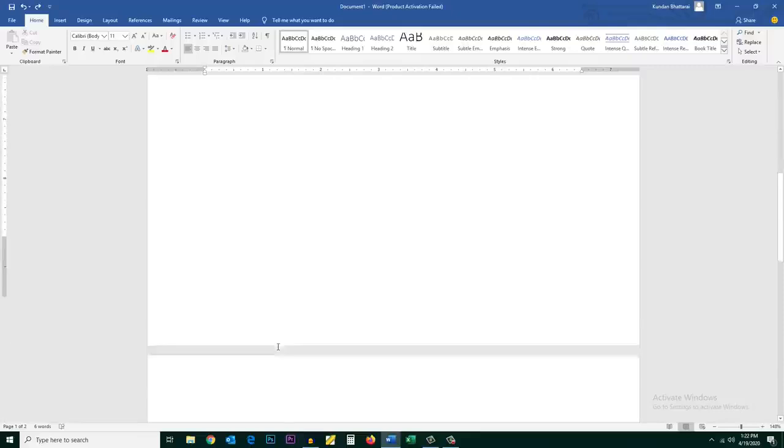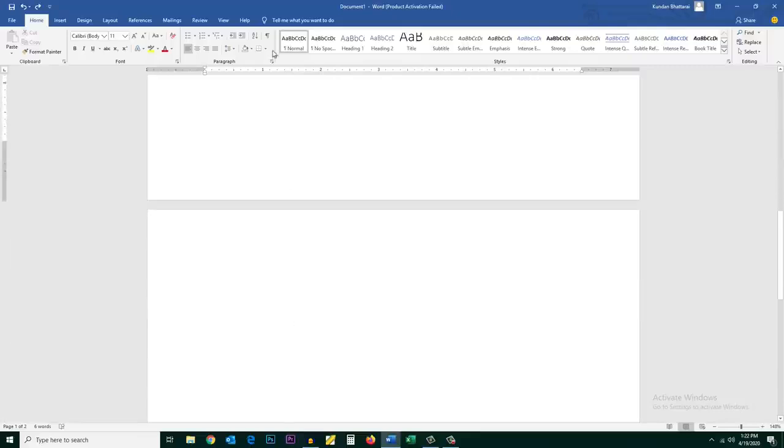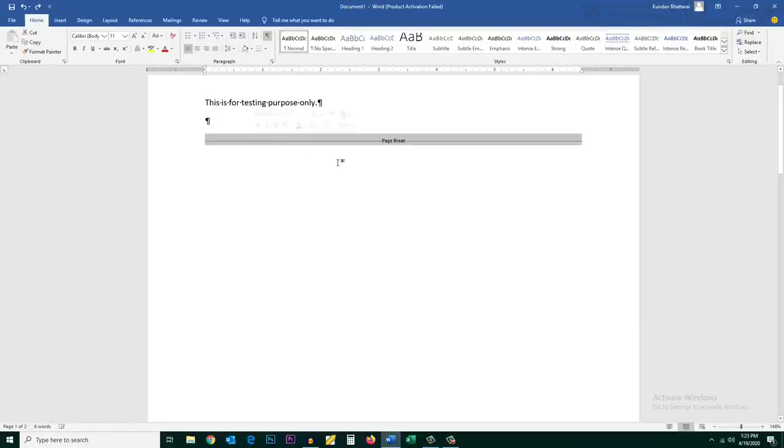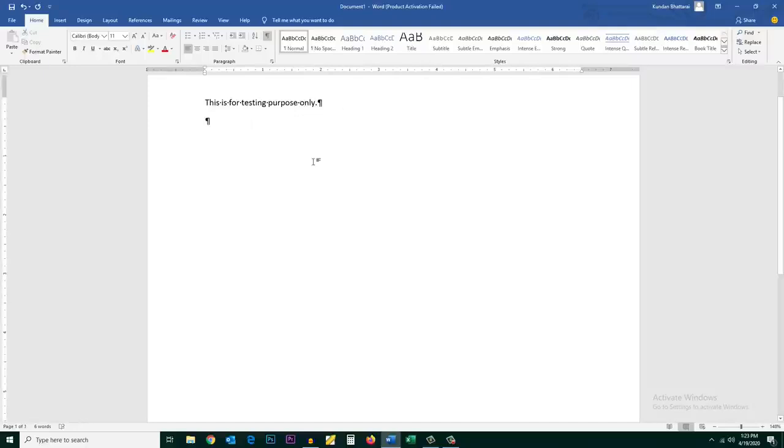In the second method, what you're going to do is click the paragraph icon there. And then you're going to see the symbol that says page break. Then you're going to highlight it, and then on your keyboard, you're going to click delete. And now, as you can see, it's only one page. The second page has been deleted. And then you're going to click the icon again so you can remove those symbols. So that is the second way.